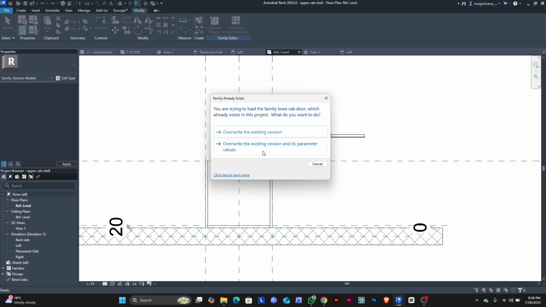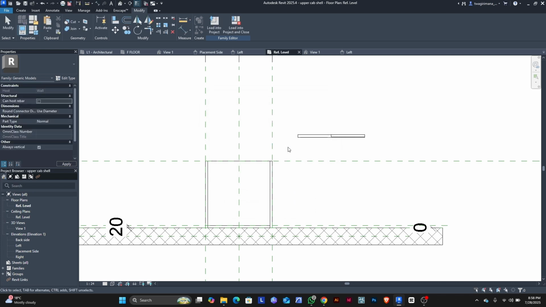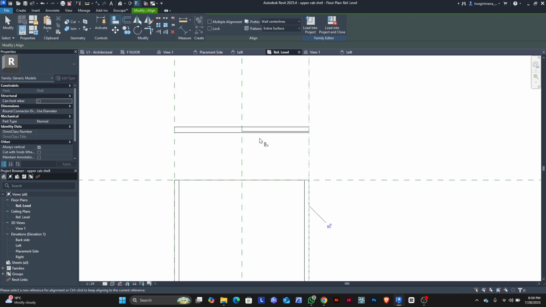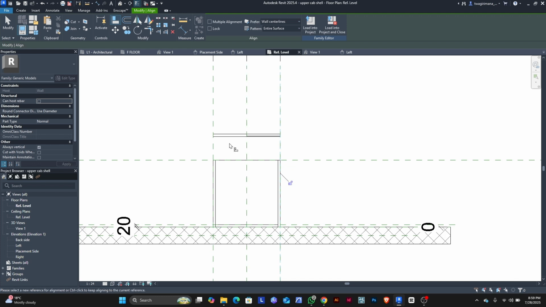We have to override this version and its parameters so that the changes may occur. So we have to align this door to this reference plane. Okay, don't have to lock it because you will not be able to open it. So what we have to do is mirroring.